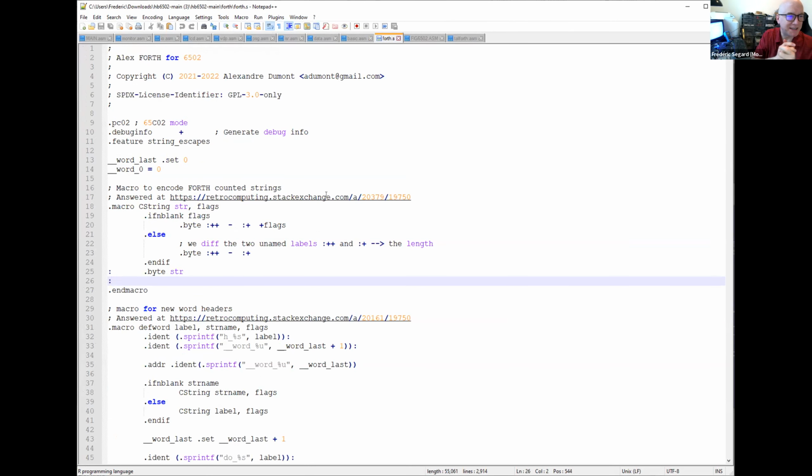There's a lot of macros in there, so I have to start to wrap my brain around macros because I haven't used macros in assembler yet, and I probably should have to save a lot of headaches from the past.